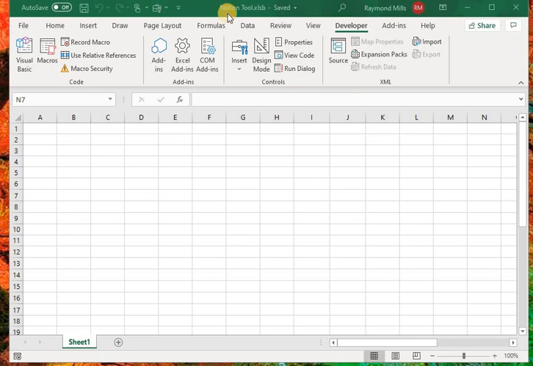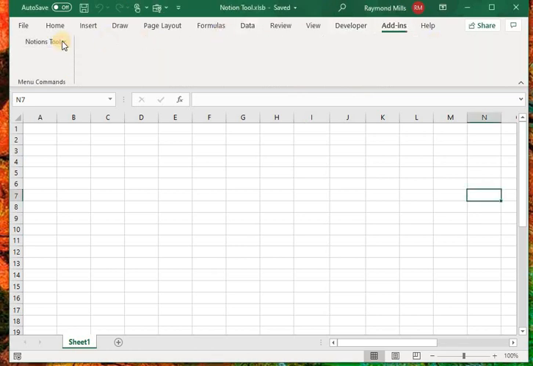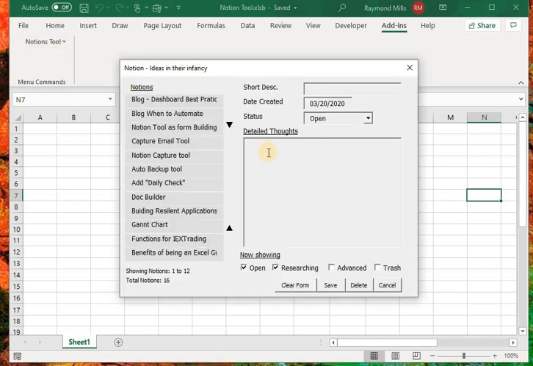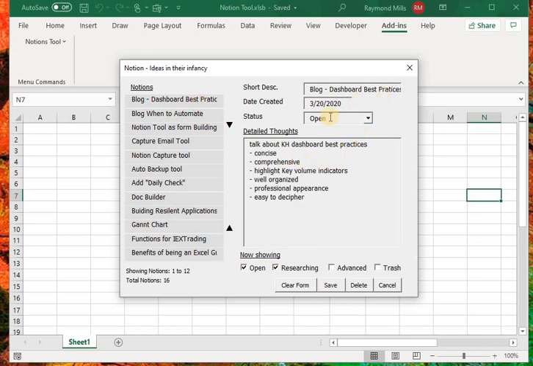Now, when you open the spreadsheet, it automatically creates a menu item. You go here to Add-ins, Notion tool, and open the Notion tool. Okay, so here's a list of my notions, and you simply add them. And I'm going to show you. You double-click on this to open a notion, and you see here I have a notion that I've already added.